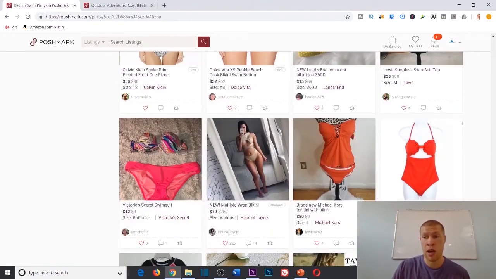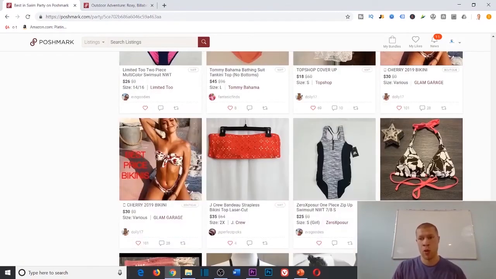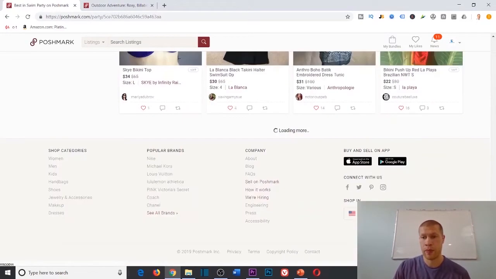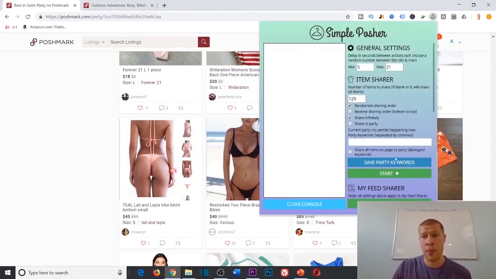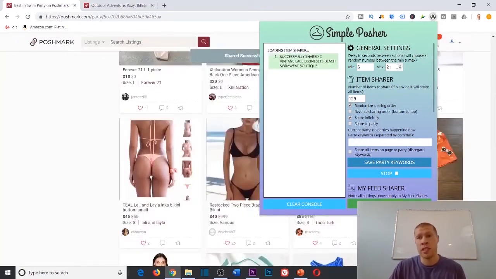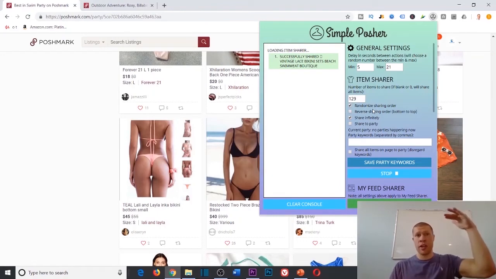Because it's going to share indefinitely all the items listed on the Poshmark page in random order when you set it up that way. We'll just end it there because I don't want to waste your time. Then all I do is pop the app up, hit start, and wait for the item share to load and start sharing. It's going to share every 5 to 21 seconds roughly, in random order, indefinitely, and then I'll just go on about my life. I'll come back an hour or 2 later, and it shared like 600 items.